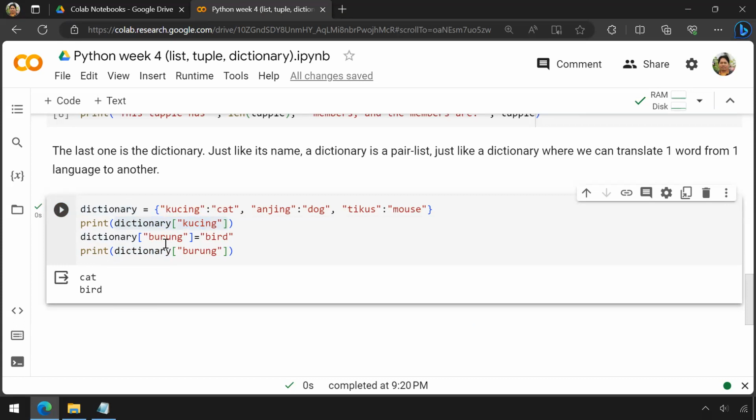Now I'm going to add a new entry, dictionary burung, with the value of bird. So the key is burung, the value is bird. Now print dictionary burung. So it's going to return and print bird. Okay, that's about dictionary. It's a new structured data type, specially designed in Python.